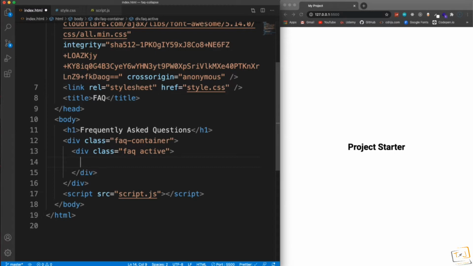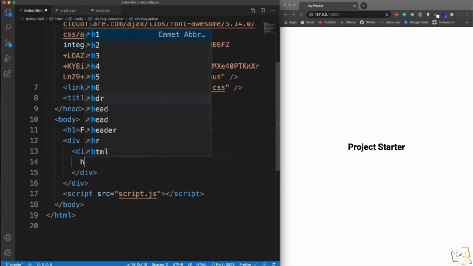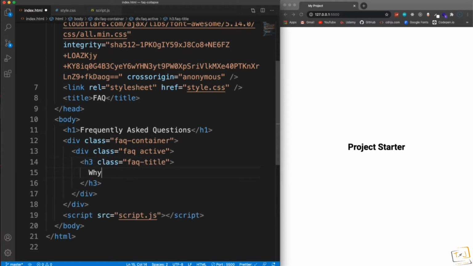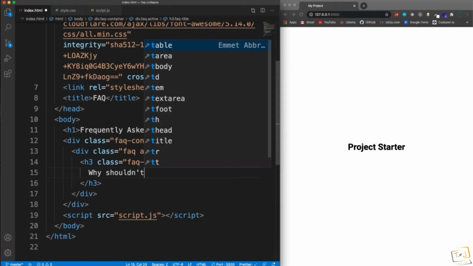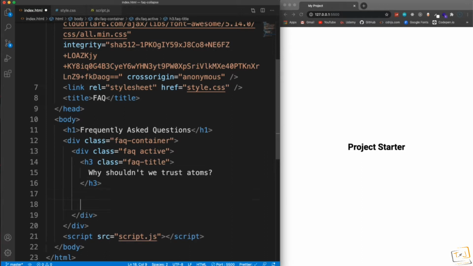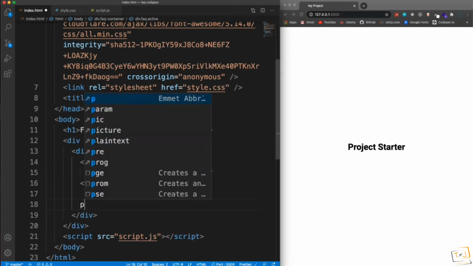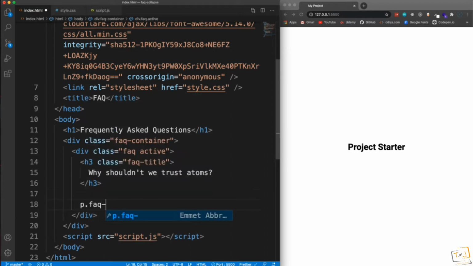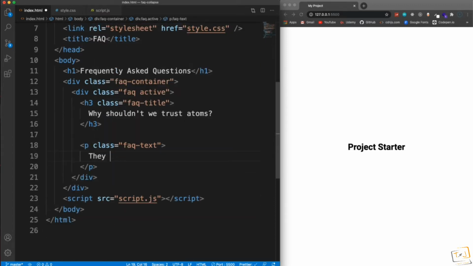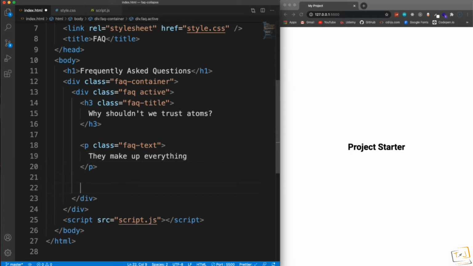So in here, in the FAQ, we're going to have a title, so h3.faq-title. Let's say, why shouldn't we trust atoms? And then we're going to have a paragraph with the class of faq-text, and this will basically be the answer. We'll say they make up everything. So these are just like stupid little jokes. Of course, you can change it to whatever you'd like.